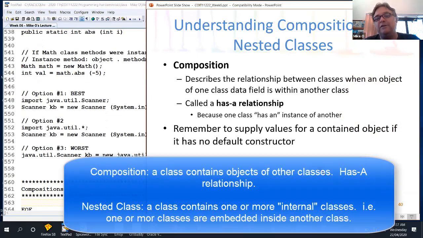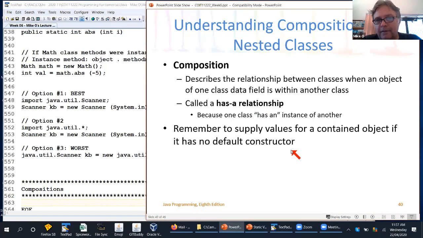So composition's when you've got classes made up of other classes. So then talk about a has-a relationship. An employee has an address. An address might be another class. An employee has a start date, and a start date might be a local date, which is another class, and so on. So you've got this has-a relationship going on.